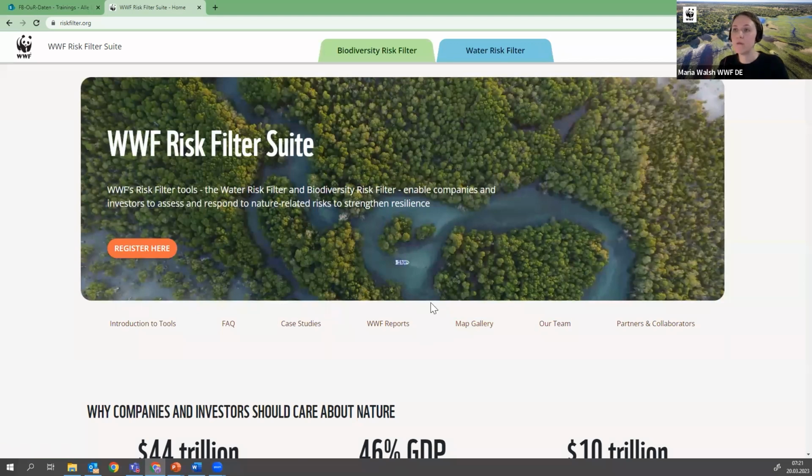As you can see here, if you go to riskfilter.org, you can access, and everybody really can access, the WWF Risk Filter Suite that you can see here on my screen, with the biodiversity risk filter and the water risk filter. Now, as you can see here in the top right corner, we have a login button with this little personal icon.